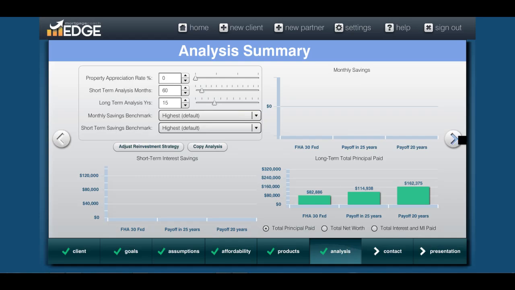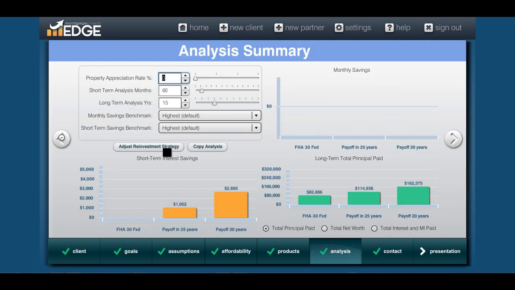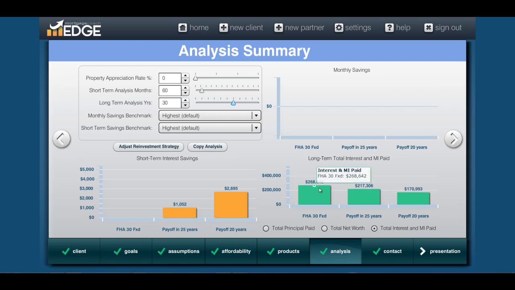Now when you do that, you'll notice that when we come back in here to our analysis screen, the real metric here, and you can see that there's an immediate savings between these programs just in the amount of interest that they're saving. But if we look at interest and MI over the life of the loan, that's where this is really going to come into play. So by choosing the 30-year metric, you can see what I'm looking at. I've got $268,000 in interest and MI paid on the regular loan, whereas with the reinvestment, paying it off in 20 years, I have almost $100,000 less interest and MI that I'm paying. So definitely a good strategy to be able to show off to your client.